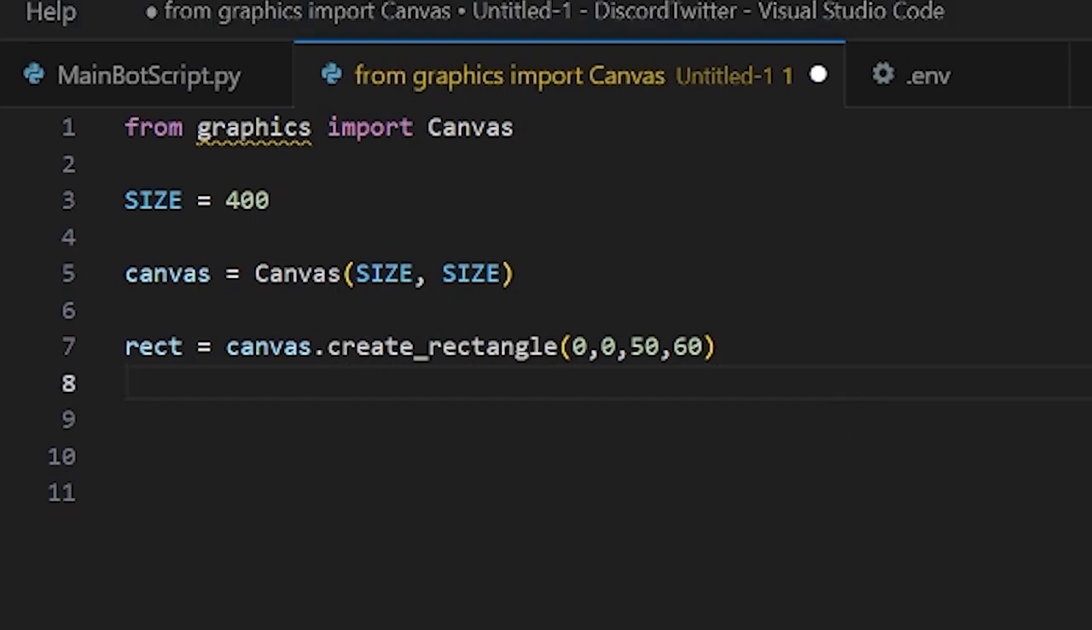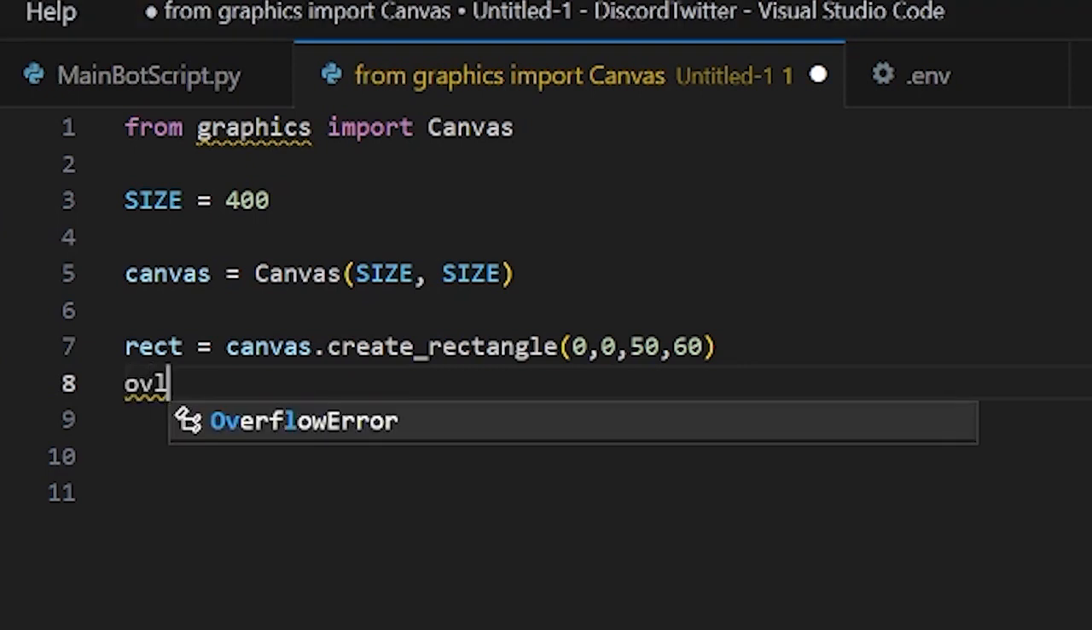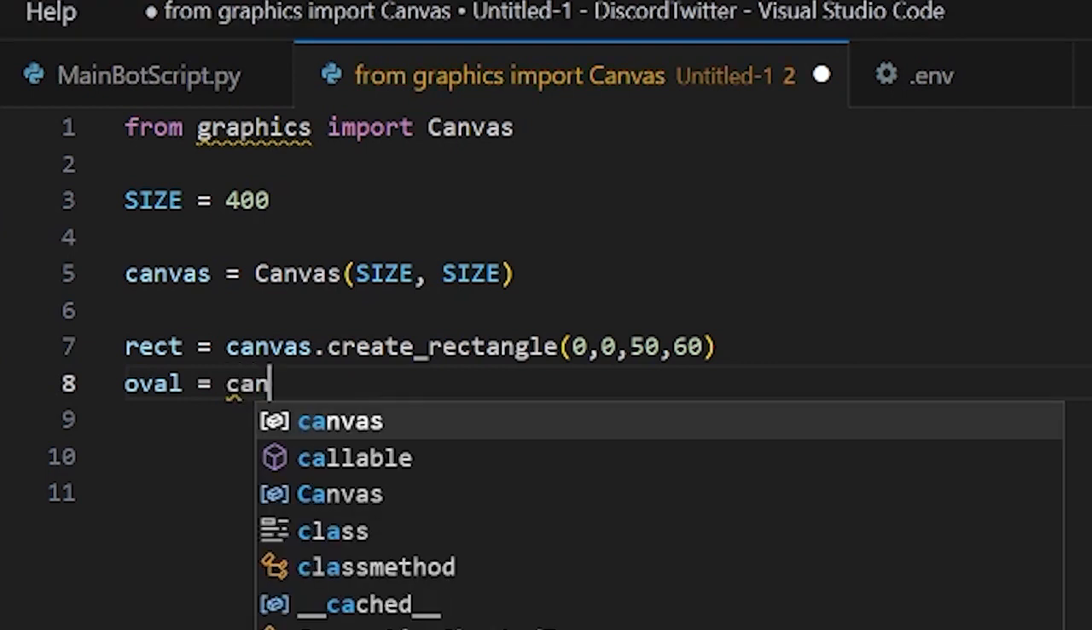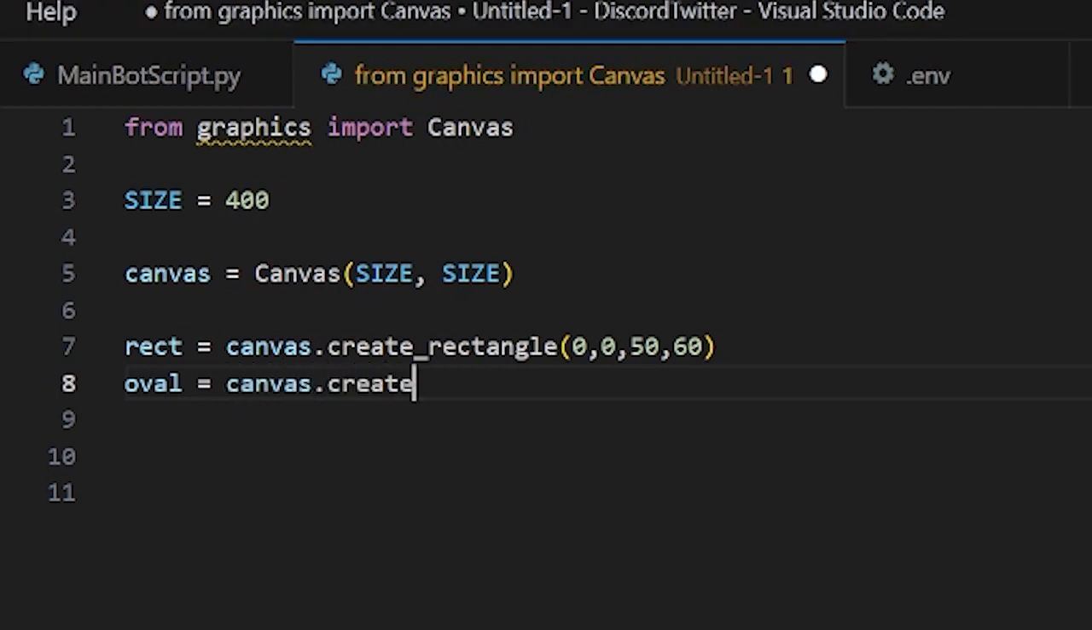Next, we can create an oval or a circle. Well, a circle is a type of oval. So let's create an object. So oval is equal to canvas dot create underscore oval, and for this we now have basically the same principle as our rectangle over here.